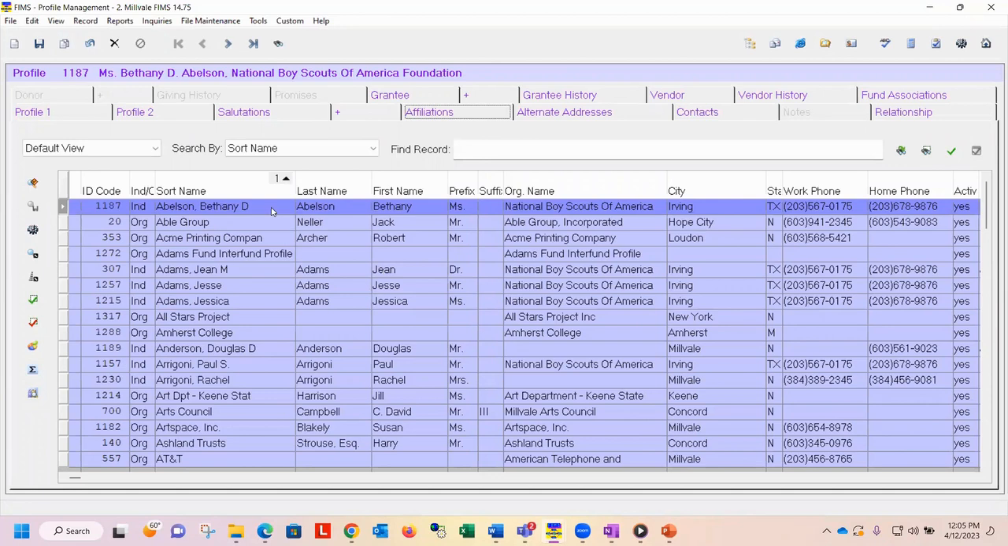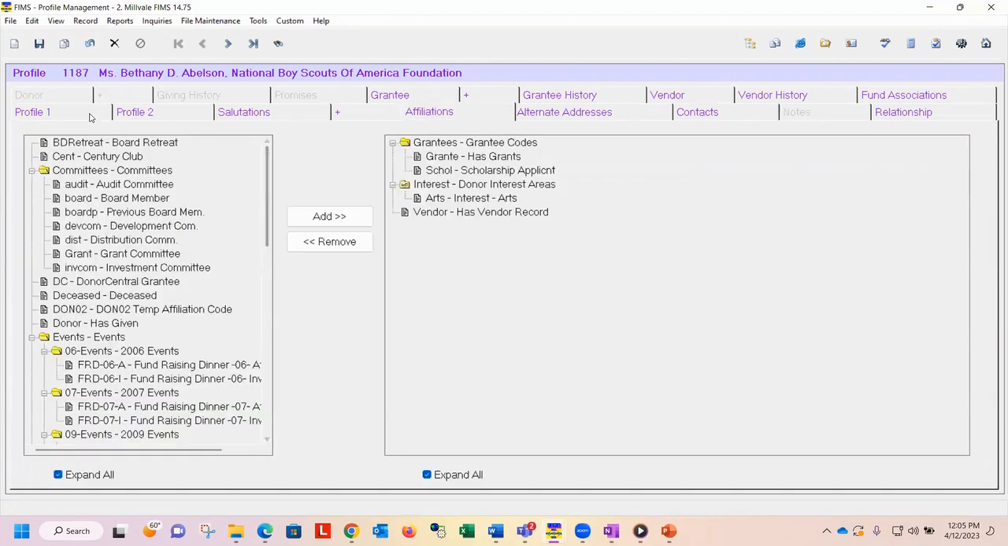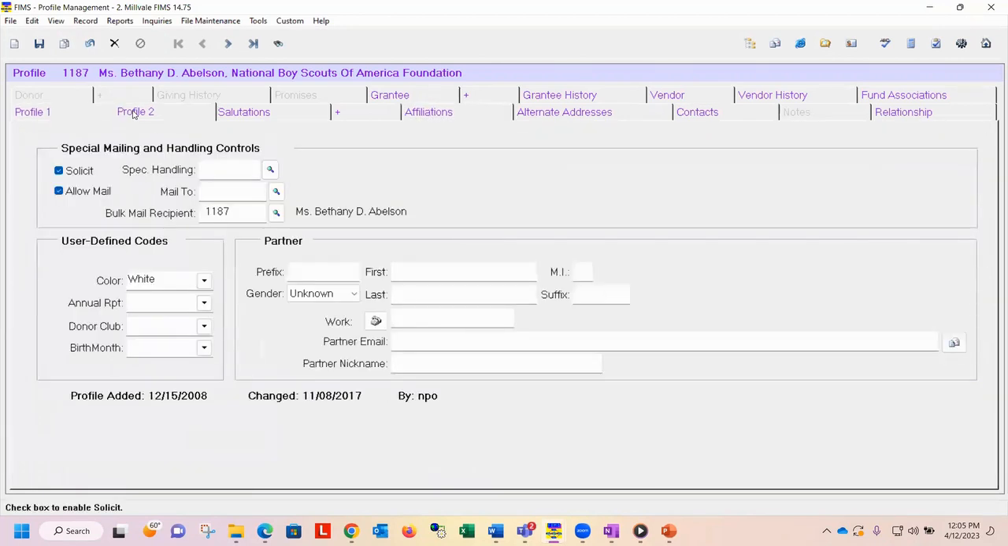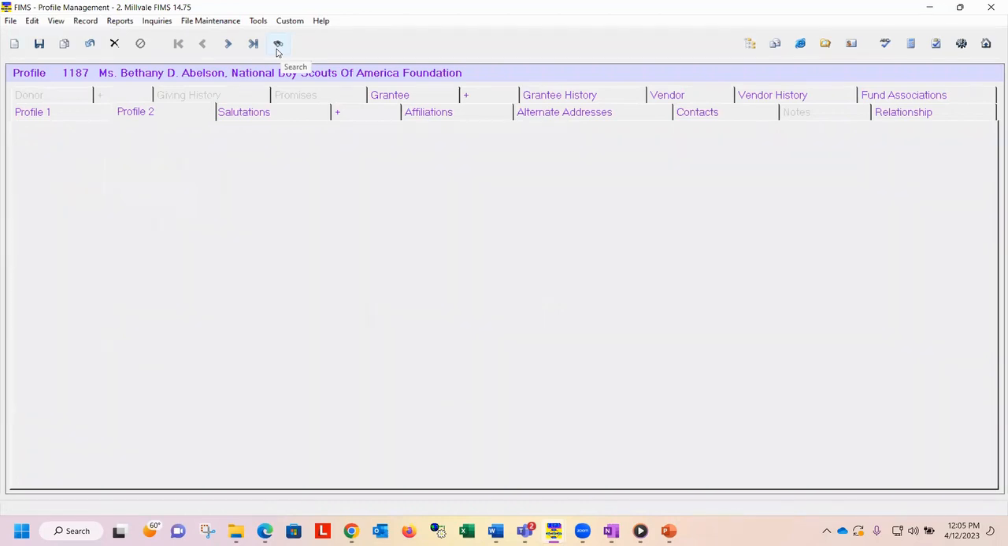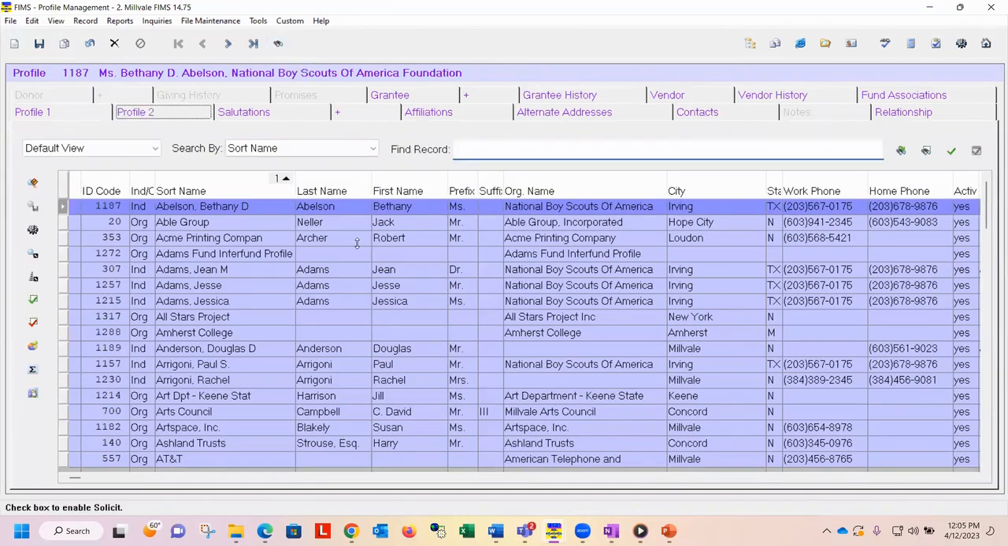So if I was to double click on Bethany Abelson, I have access to any of the tabs with the information for Bethany Abelson. If I want to go back to my data grid screen, there's two ways I can get there. I can either click on the search button up here, or for those of you that like to use your keyboard, the F3 key will also take you back to the main data grid.